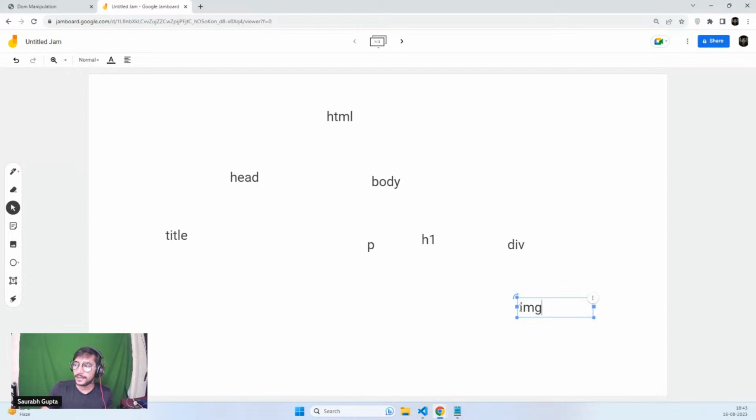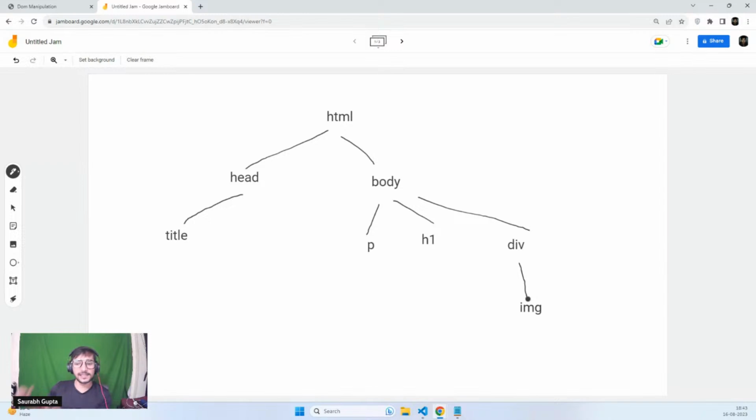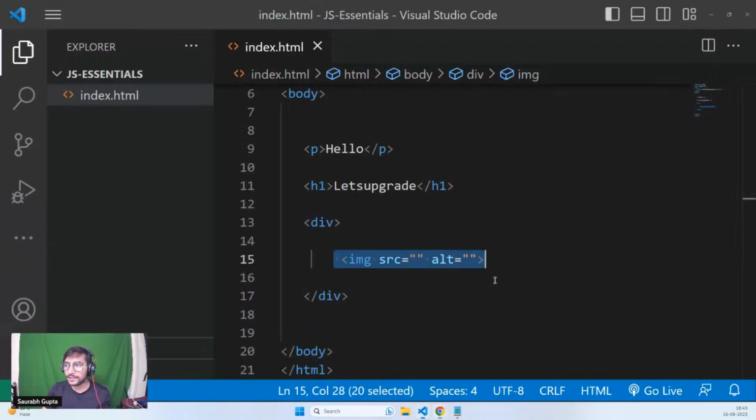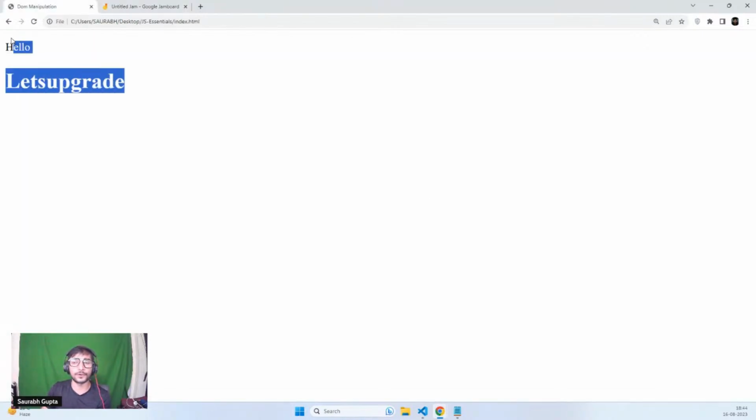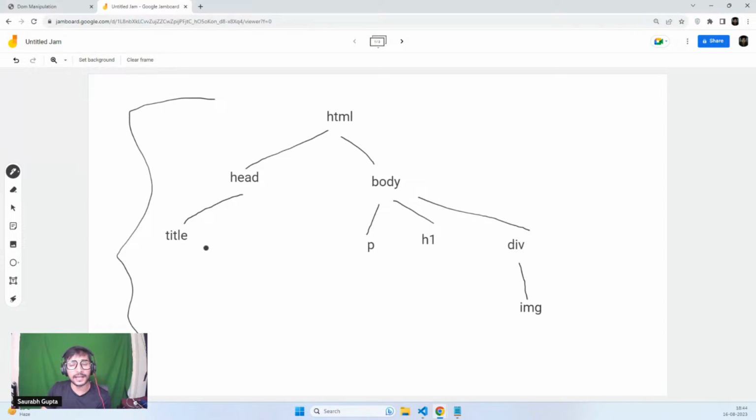So now, if you try to understand it like a tree, the tree is going like this. Inside HTML, you have head and body. In head, you have title. In body, you have P, H1, and div. And inside div, you have image. And just like that, if you keep adding elements, your tree will keep growing. So when you run your HTML code, the browser perceives your HTML code as a tree, or you can say it converts it into a tree, and then reads this tree and generates the output like this for you. By reading this tree only, it understands where a particular element will go and how it will look like. Is that clear, everyone?